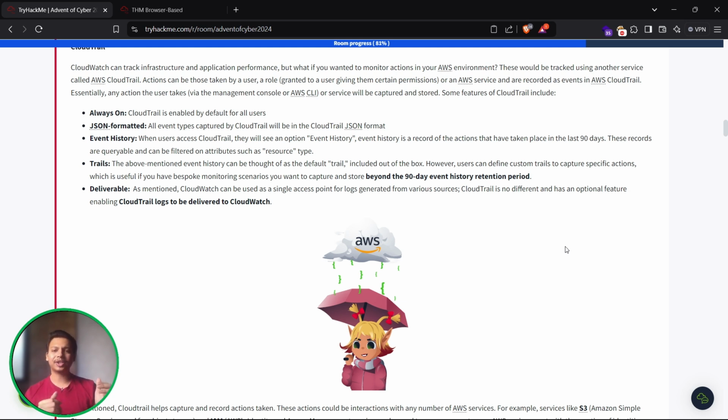Trails. The above-mentioned event history can be thought of as the default trail included out of the box. However, users can define their own custom trails to capture specific actions, which is useful. If we have monitoring scenarios where we want to capture and store events beyond the 90 days of event history, we can do that also.